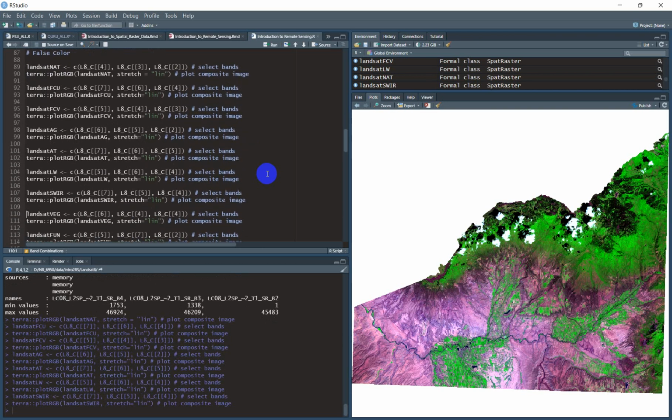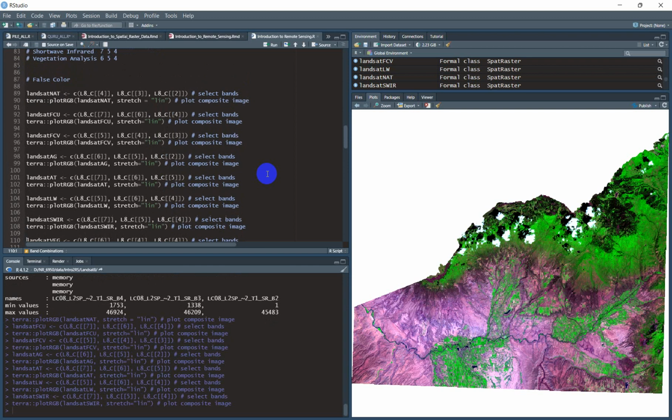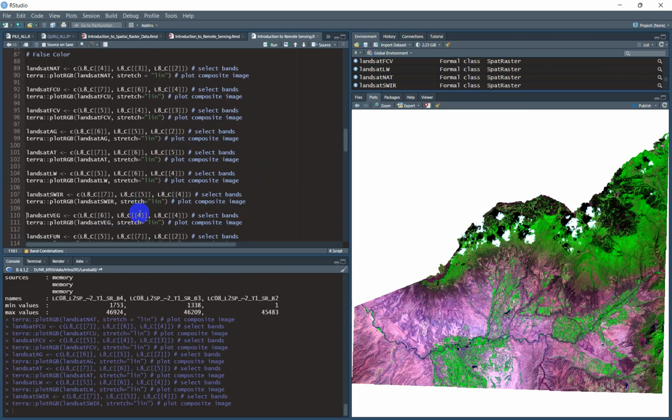Vegetation analysis of 644, which is interesting. That should not be it. It's 654. So you're going to have to change this in your own code. I didn't catch it till now.